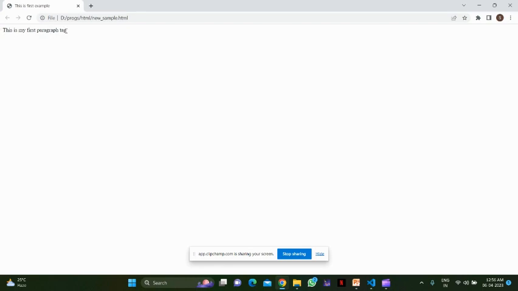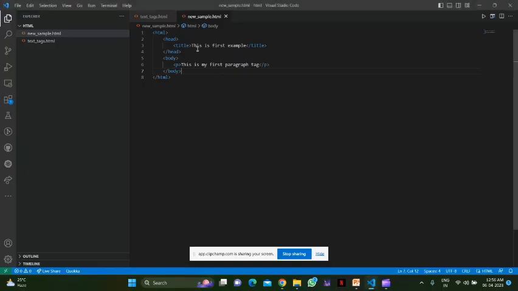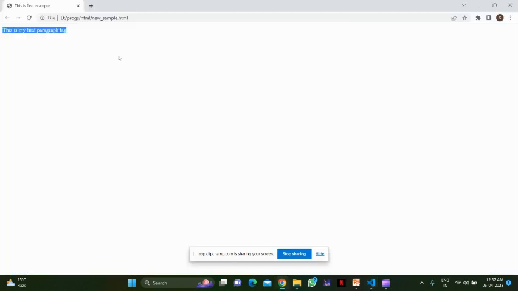Now you can see that I have written so many tags, but only this text has come because I have kept this p tag inside the body tag. So that concludes that whatever I put inside the body tag, that will come in the browser. So this is my browser and this is my output.